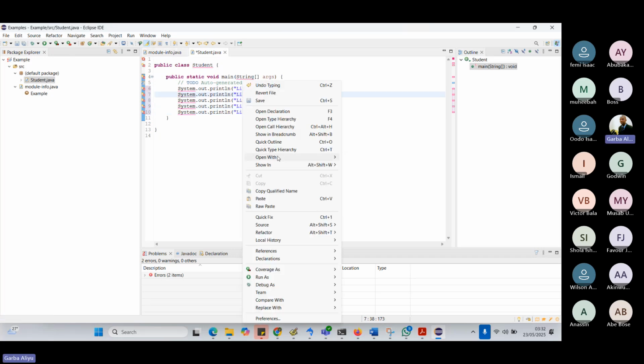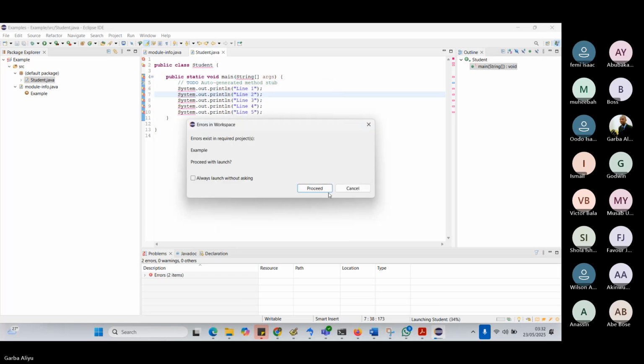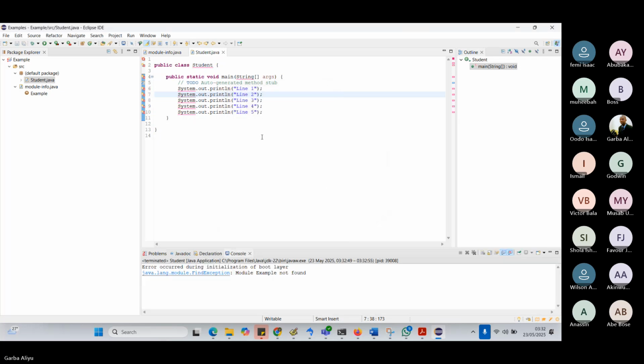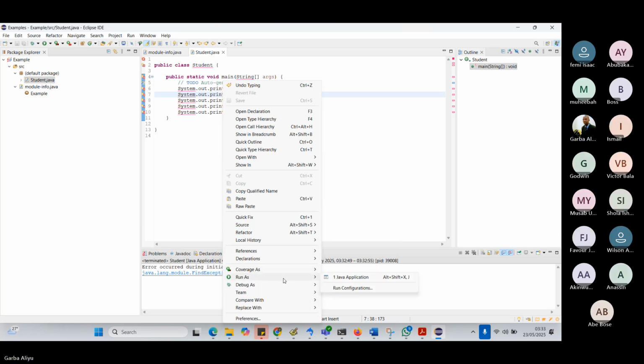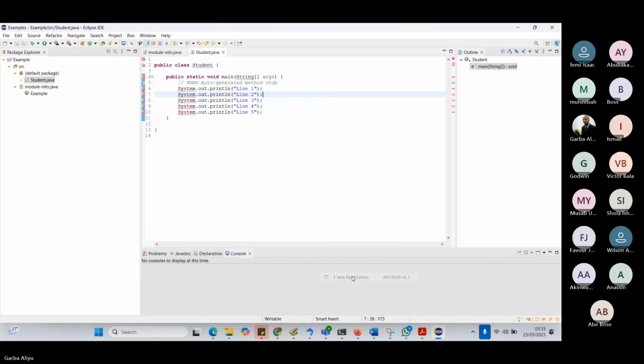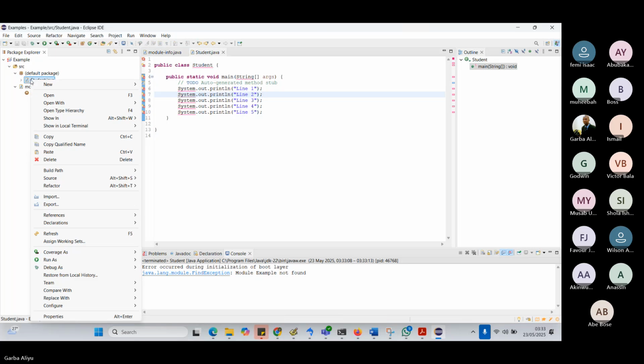So let's say we run this without enabling the breakpoints. Let's check. Module example not found. Which is the module example? Run the file. Just a moment.